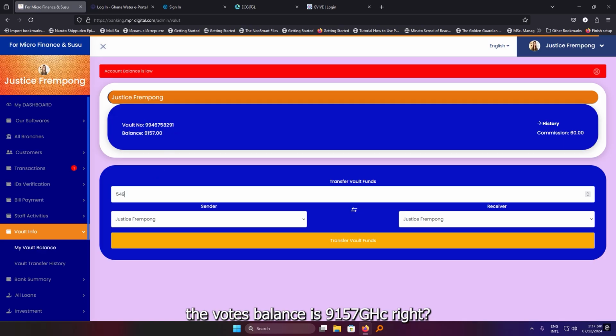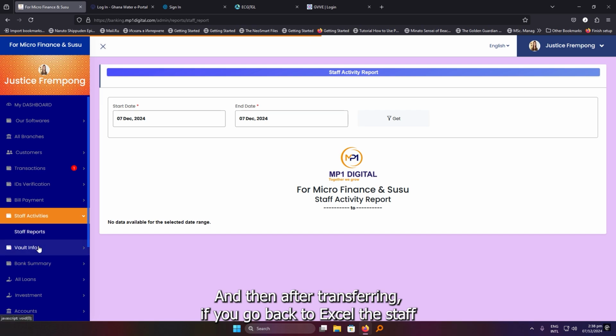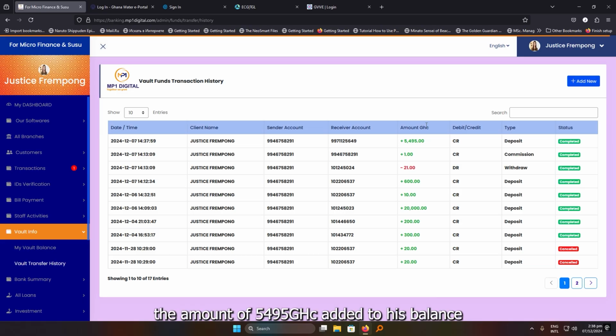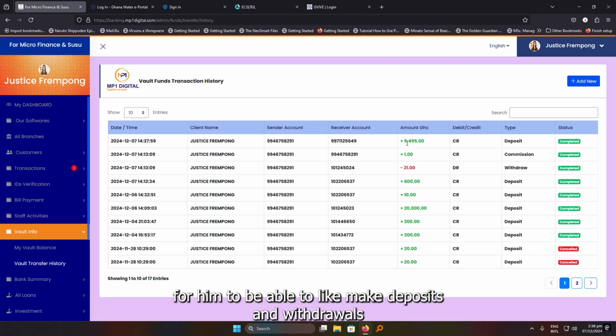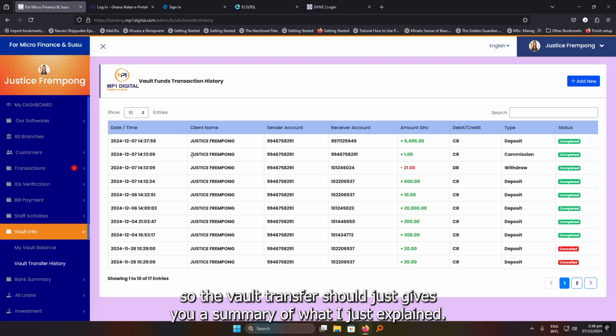We can just send, let's say, 5,000 from Justice's staff to Excel's staff, and then after transferring, if you go back to Excel's staff and check his particular balance, you see Excel has 5,495 cedis added to his balance, for him to be able to make deposits and withdrawals for customers when they visit the bank. So the vault transfer history just gives you a summary of what I just explained.